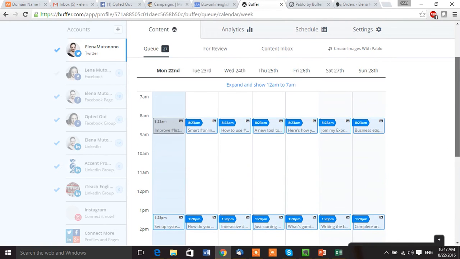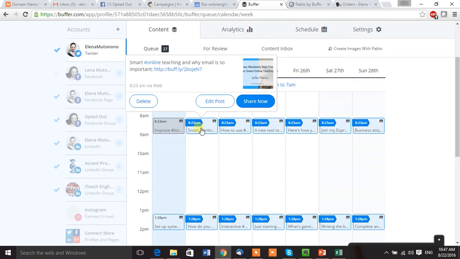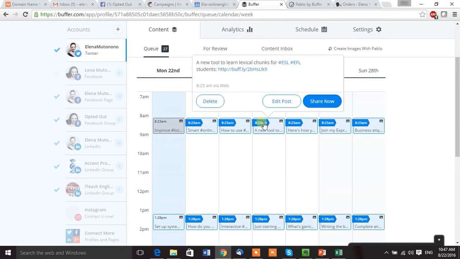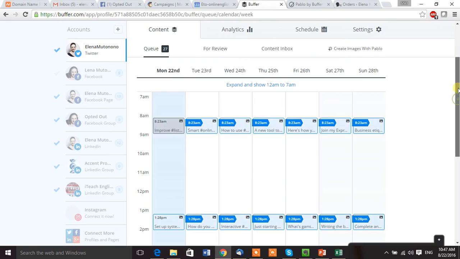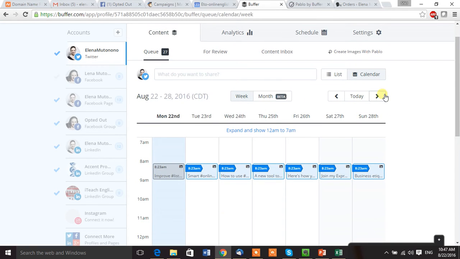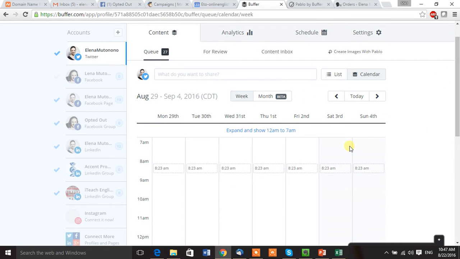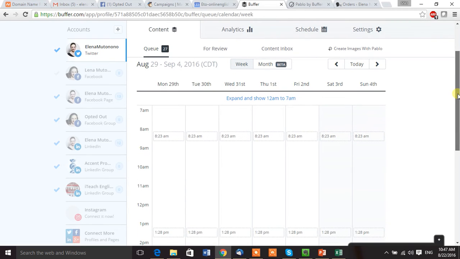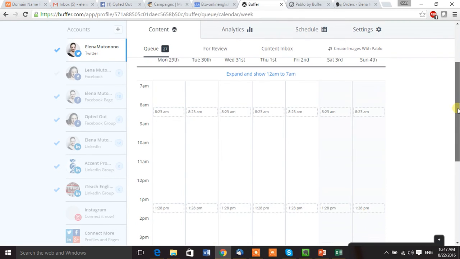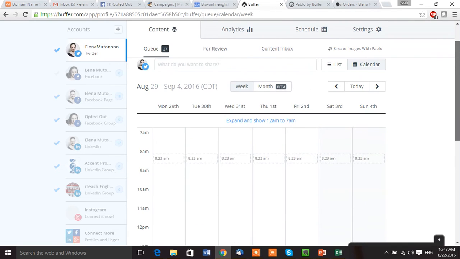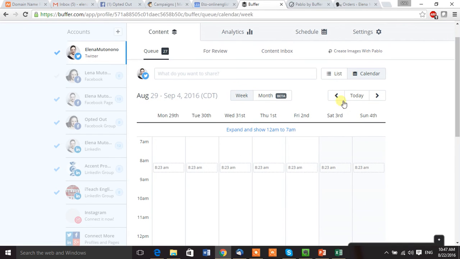As you can tell, the times are preset, so let's look at next week so you have an idea. All you have to do is just click the time slot and add a post. You can change the times depending on what works for you, but the reason why I like Buffer is that it already has the time preset for you and it works.